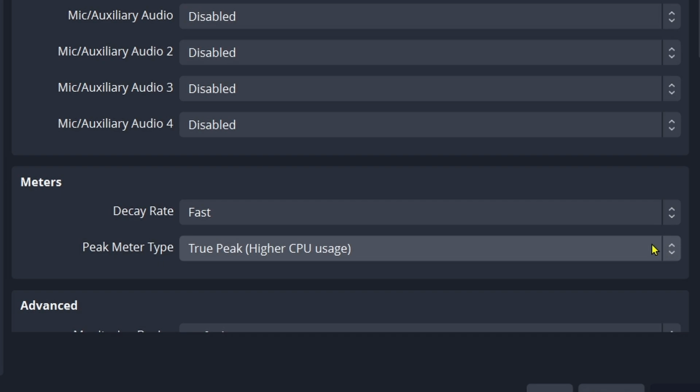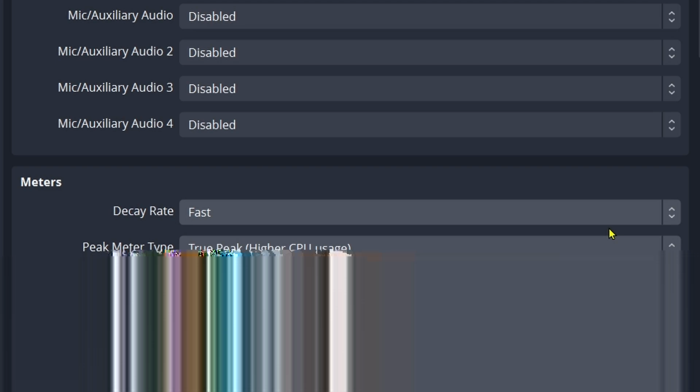Down here under meters where it says peak meter type, it's going to be set to sample peak. What you want to do is change it to true peak. And the reason for that is to get your proper loudness levels in either your video editor. I also use Audacity, which is a free open source audio editing program.